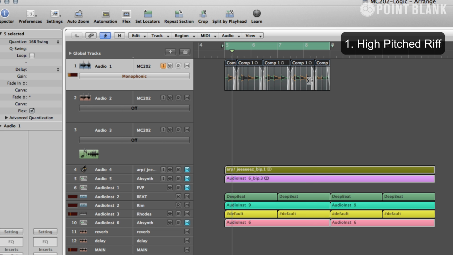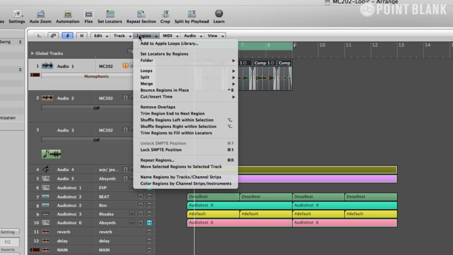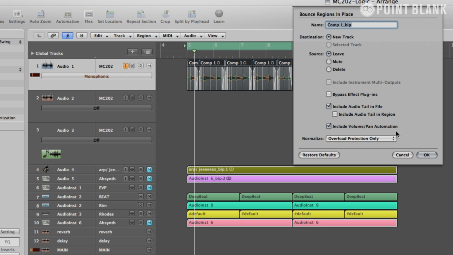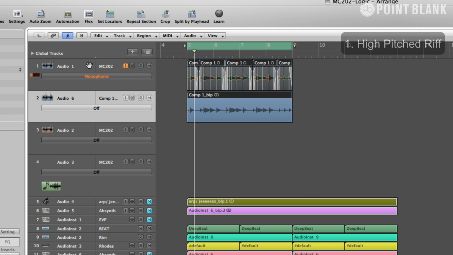So we've got a great part there. And just so we don't get any timing errors when we're recording parts now, which can sometimes happen, I'm just going to click on this bounce regions in place. There we go. And it's going to put that onto a new track for us. Leave that, there we go. And I'm just going to mute that and let's listen to this new take now.